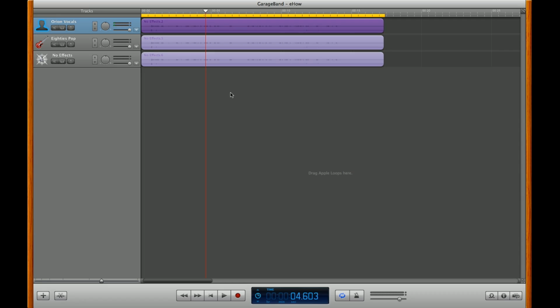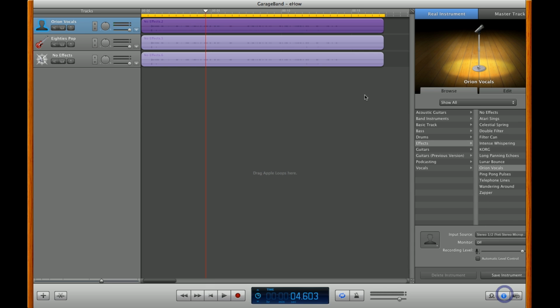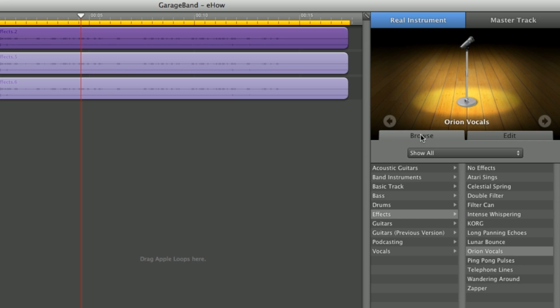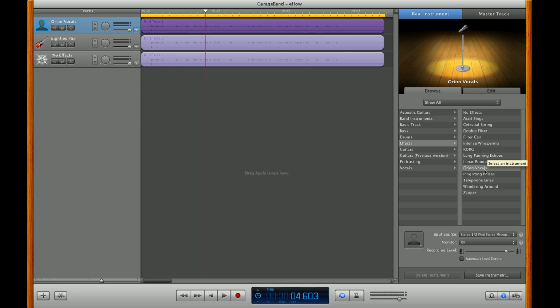Once you've got GarageBand open, you can find a couple of presets easily enough. The first we have is called Orion Vocals. You can find Orion Vocals by clicking on the info pane, and under the Browse setting, then under Effects, and then you'll find Orion Vocals. It sounds something like this.